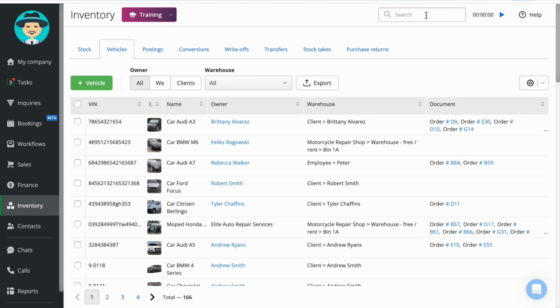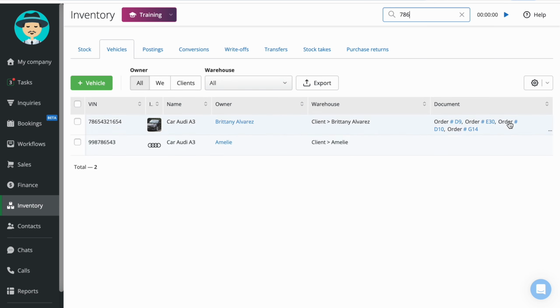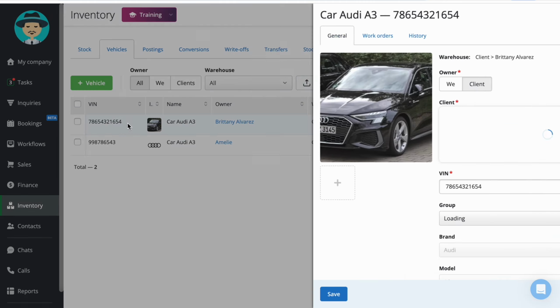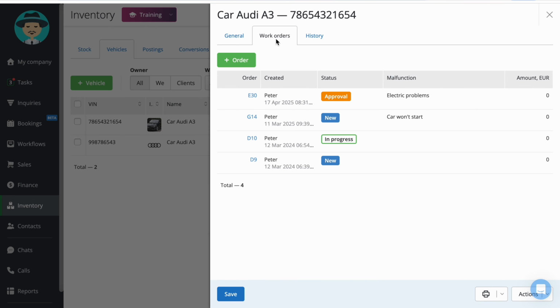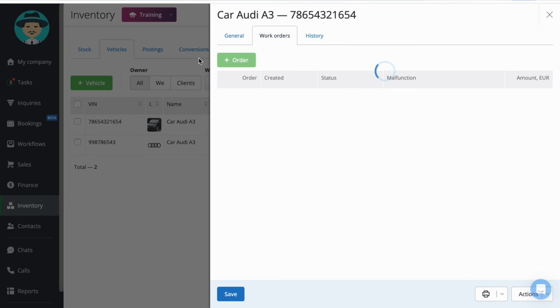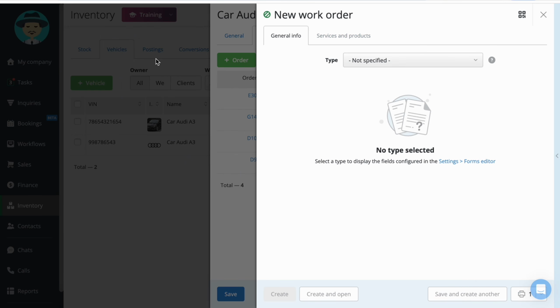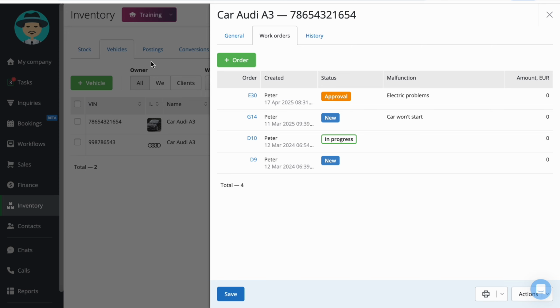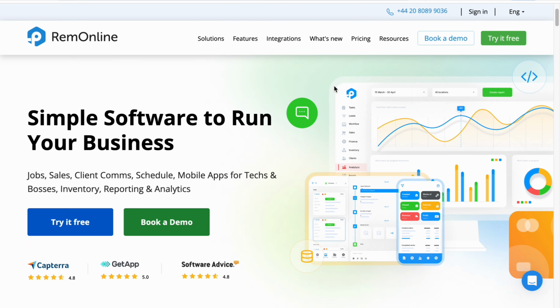Use the search function to quickly locate cars by VIN number, check ownership details, and review which service orders are assigned to each vehicle. When you open a car's profile, you'll see all needed information. From this profile, you can print labels, create new service orders, and access a detailed history of previous repairs and transfers. That's all I wanted to share today about how our system can help you organize your processes.